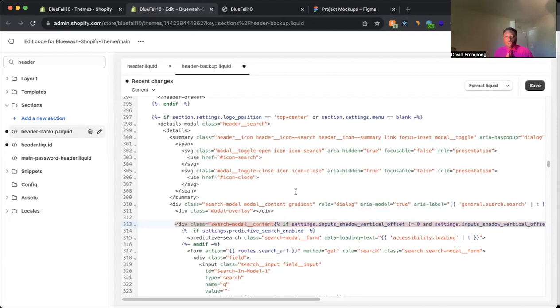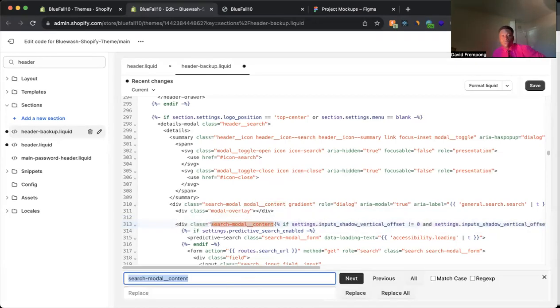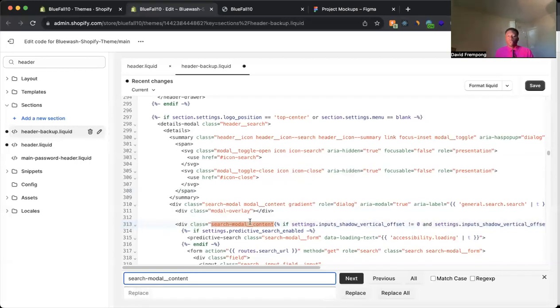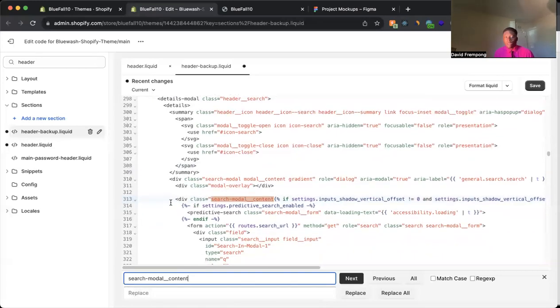So the next thing that you're going to do on your file here is a search for this: search-modal__content. Here it is, search-modal__content. This is that search modal that we want to include on our store. Now, you see that it's come up here. When you do the search on your store, you should see something like this. You want to look for the line that says div class equals search-modal__content if settings.input_shadow vertical offset. You want to look for this line. So make sure you're at this line right here, okay?